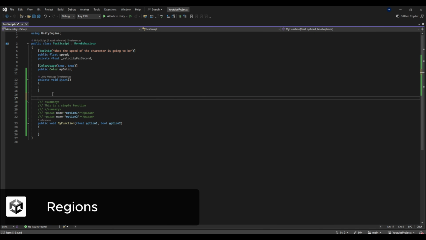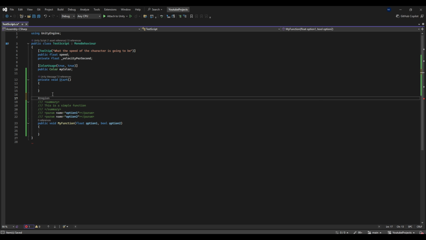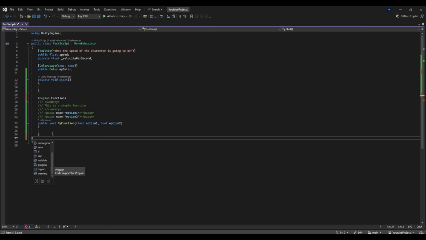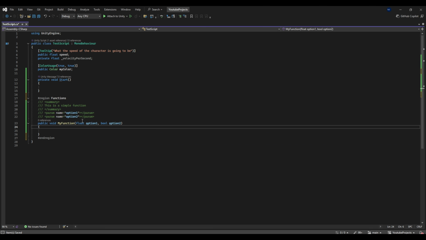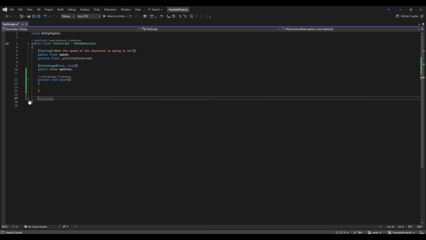To do regions, we just do hashtag region and the name. Then where we want to end the region, we do hashtag again, end region. This region we're able to collapse so we don't have to stare at a lot of unnecessary code all the time.